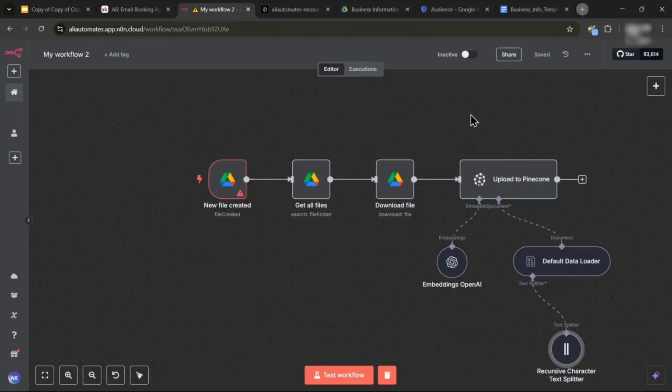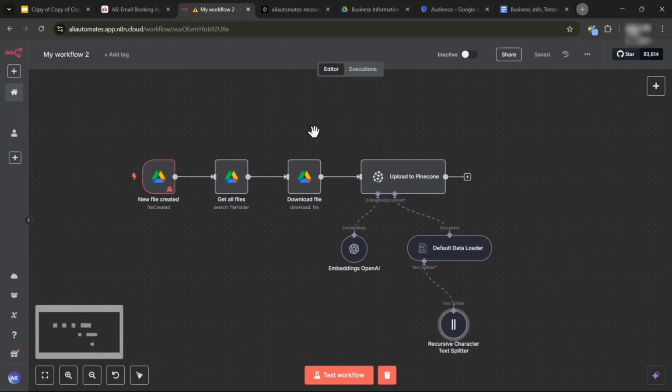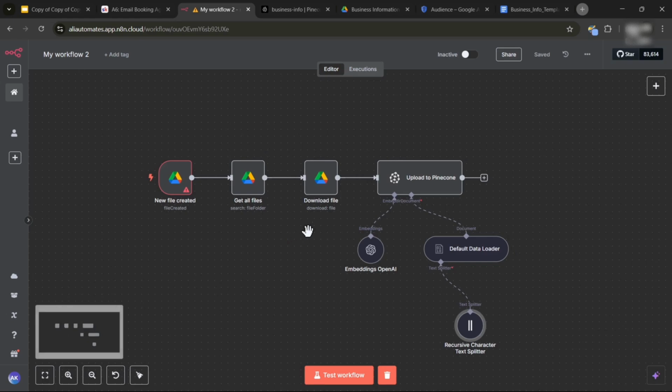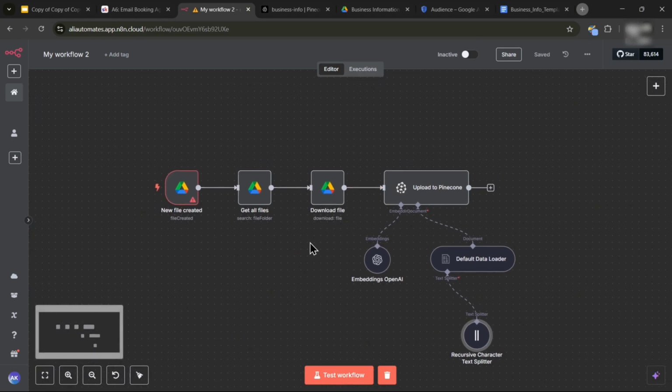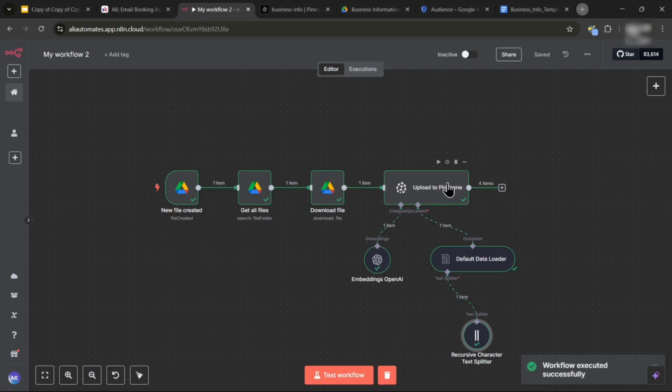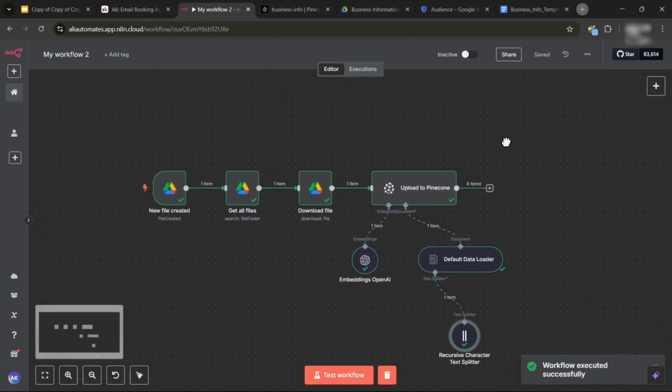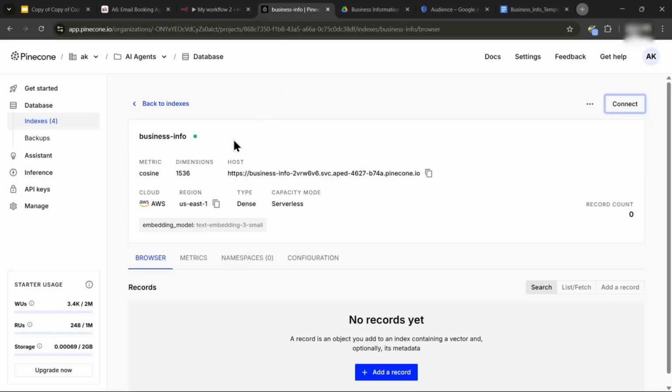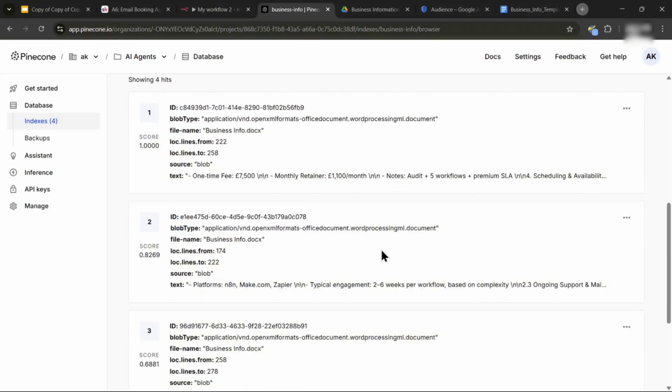And you can just head over to the workflow that uploads it to Pinecone. And because we're only uploading one file, we don't have to activate the workflow just yet. We can just press test workflow. It's going to get all the files, download the file, and then upload it to our Pinecone vector store. So let's go over to here, refresh real quick. And as you can see, we have some chunks.